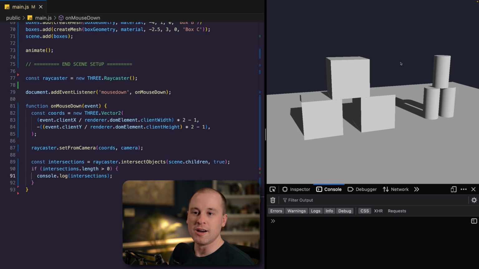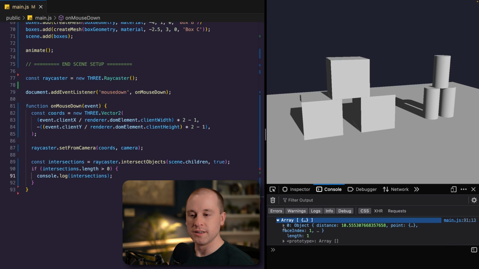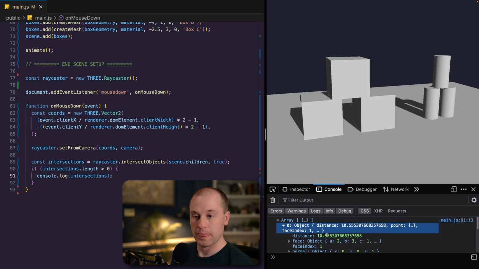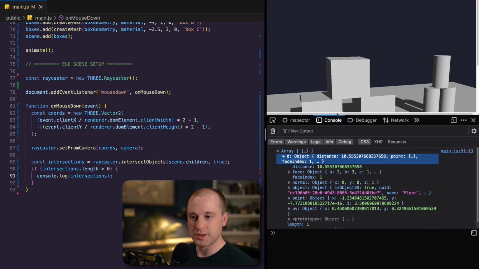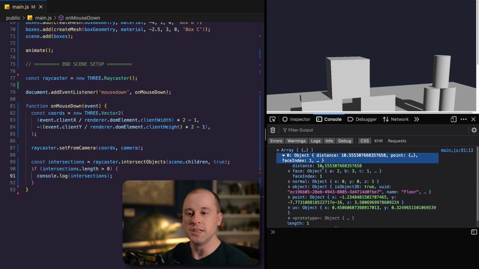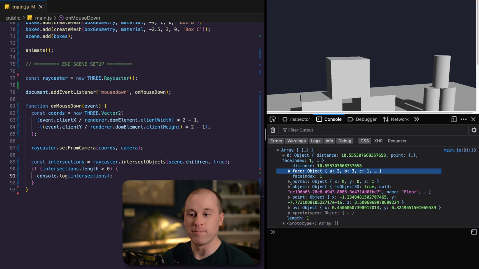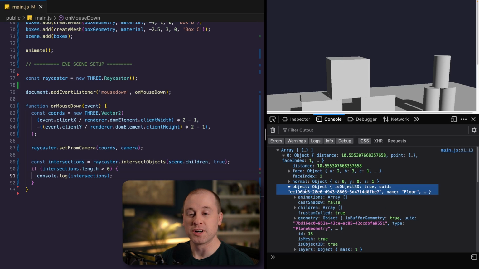So I save that, and now if I start clicking, I can click on the floor here. You can see that it's returning an intersection here. Let's take a quick look at what it's returning. So it's returning the distance from the camera to the intersected object. It's returning the face of that object, the normal of that collision point, the object it collided with, the collision point. So you get all kinds of really useful information here. So all that we're going to be using is this object here. So we're going to get back the object that we clicked on, and then we're going to change the color of its material.